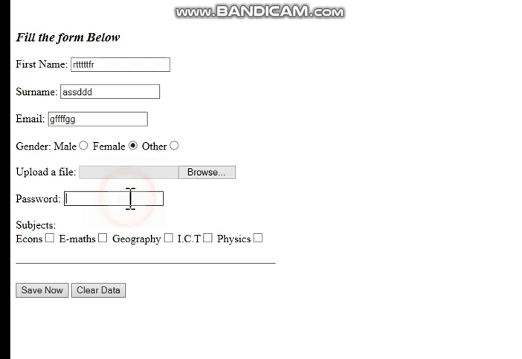Then you provide a password because it's using the input type password. Whenever you are doing the entry, it masks it unless you show it. This is checkbox, so you can choose any number of the options you want. So you can come here and then save it because it's a submit button and this is a clear button. So whenever you click on it, everything will clear. So you can clear everything.